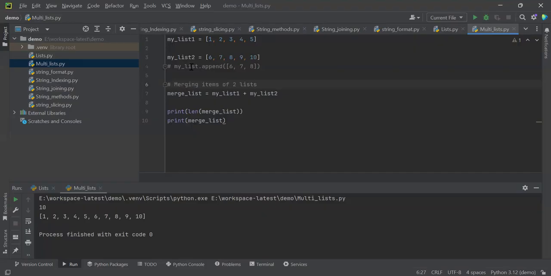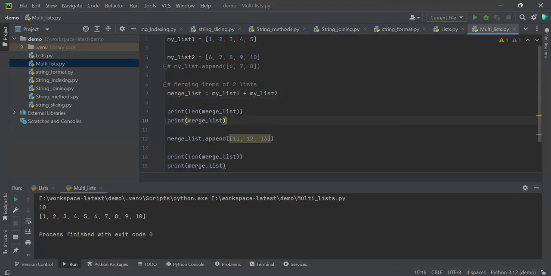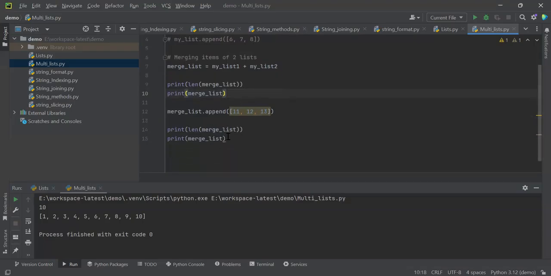But if I append this, suppose after this merge list, I will append, okay, up to 10 we have to find, right? 11, 12, 13. Now what's going to happen? This is the before merge. This is after the merge. Sorry, after that append. This is the before append, and this is after the append.